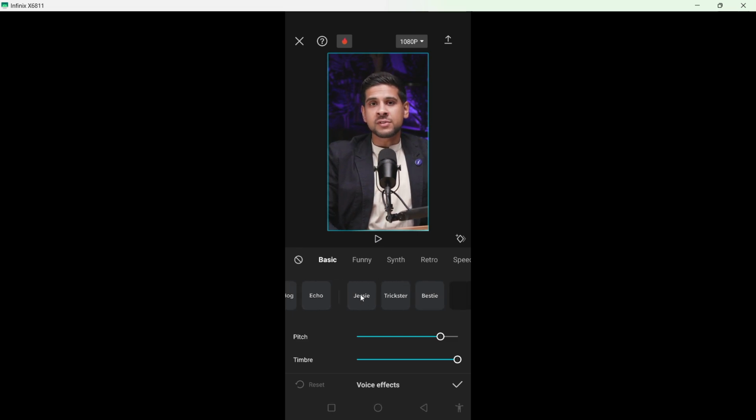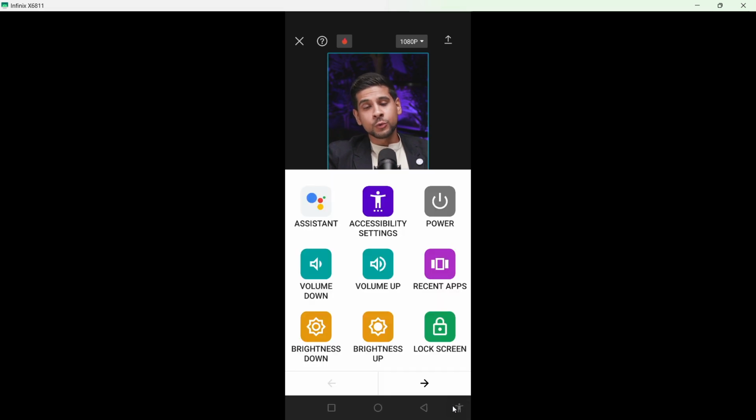So you can select any of the effects from here and adjust pitch from here like this. So this is the process.